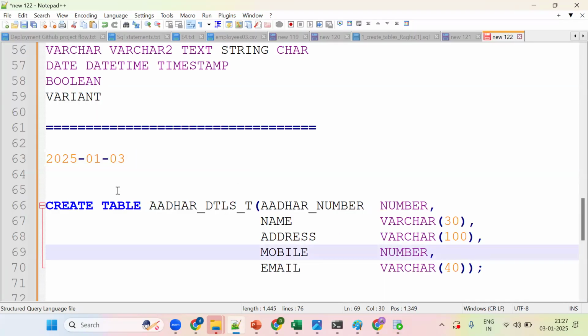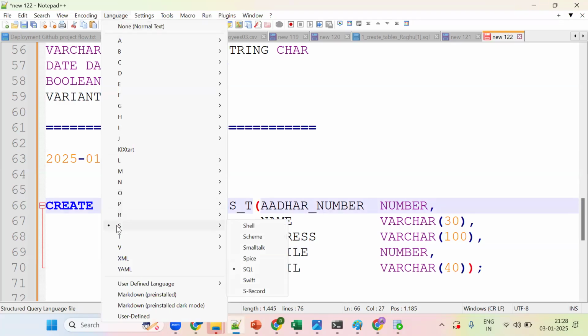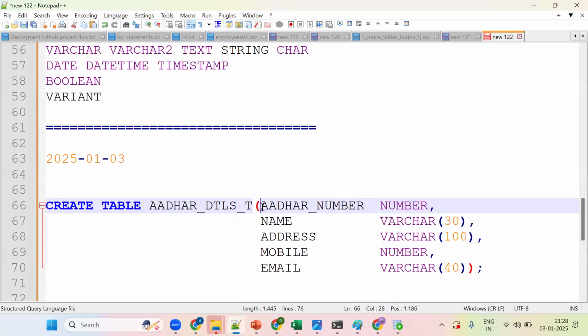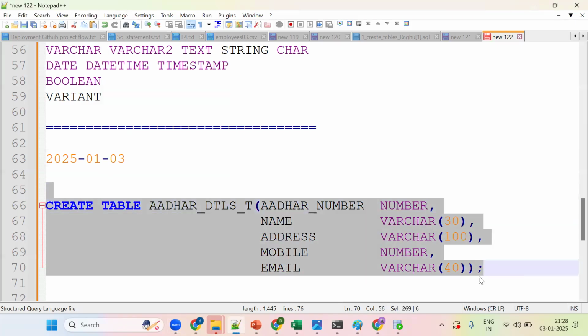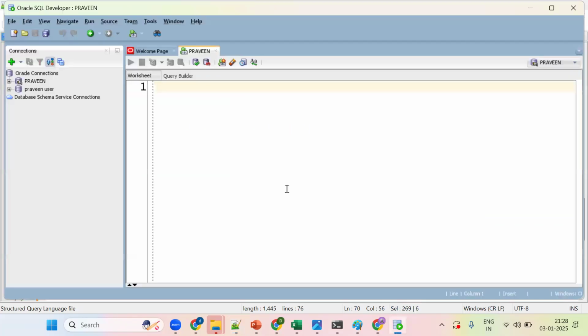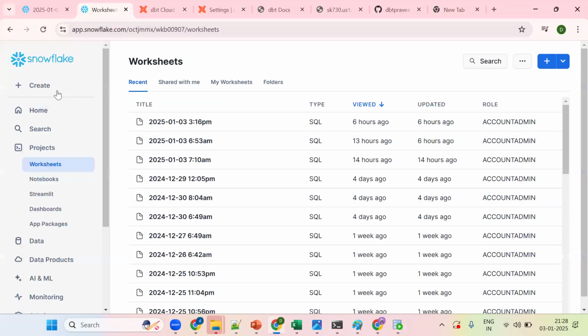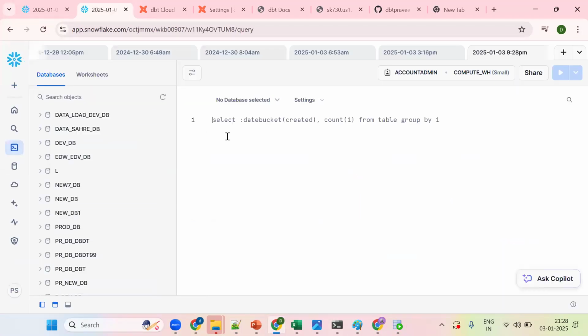Before that, tell me, now we should write everything in Notepad++. And what should we change the language to? SQL. So see, bracket open, bracket close. If I put one more bracket, an extra bracket we can easily understand. Now copy the same thing, Control C, and go back here and execute in where? SQL worksheet.